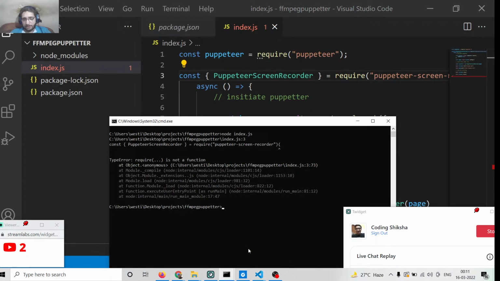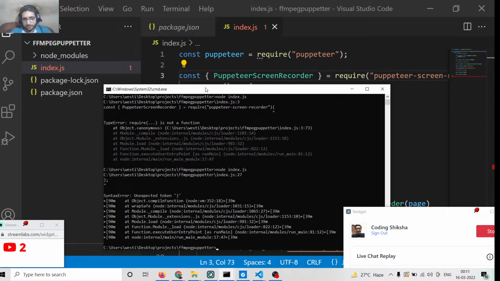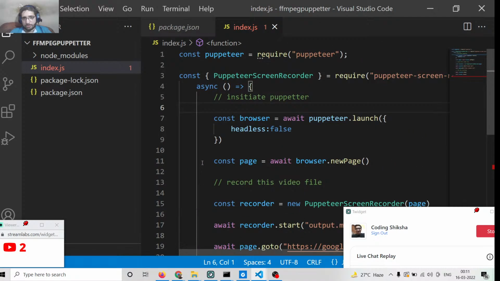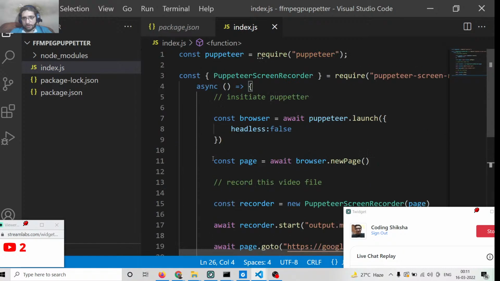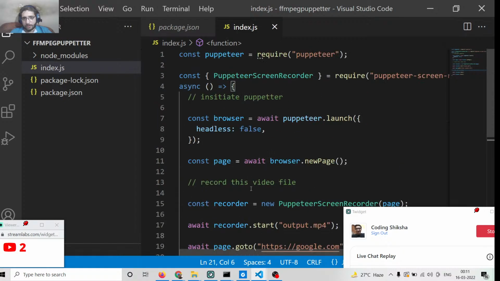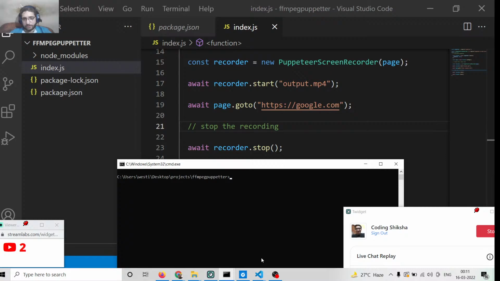And once again, it is saying that unexpected token. I think this needs to be, so now it is good here. You can see that if I format the document, now it is looking good. So once again, if I launch this application, hopefully this time this will work.